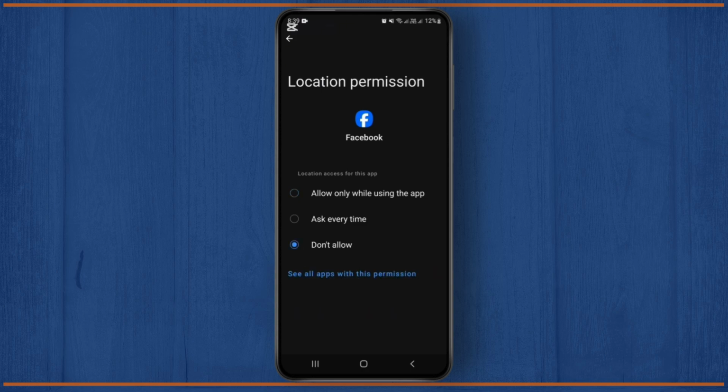Okay, so as you can see, this is the simplest method to turn off the location on Facebook. So likewise you can also turn off the location permission on Facebook.